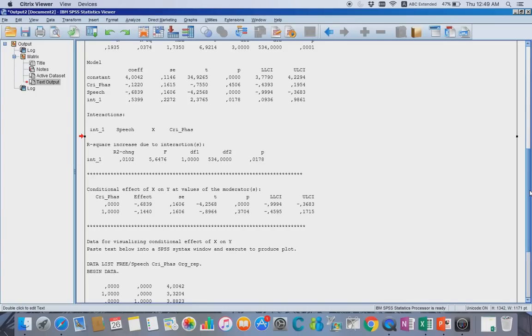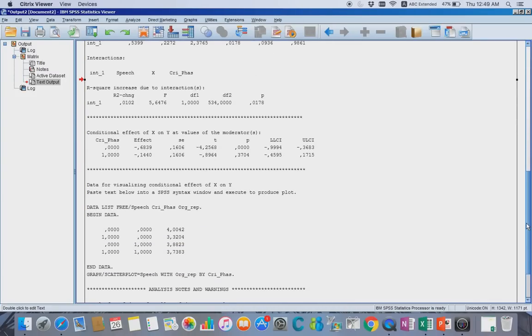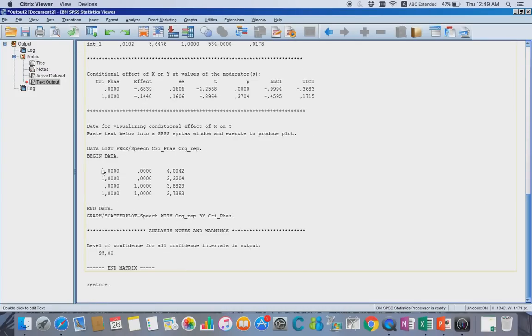First was to know whether there is an interaction effect of X on Y under the influence of the moderator, crisis phase, but also, if there is an effect, for which condition of my independent variable, factual or metaphorical, the effect is higher. So for that I need to plot a graph, and that graph can be plotted using this data.